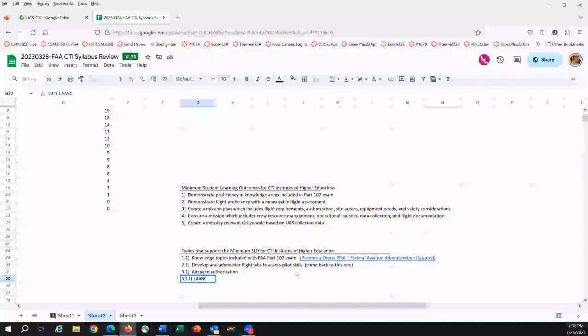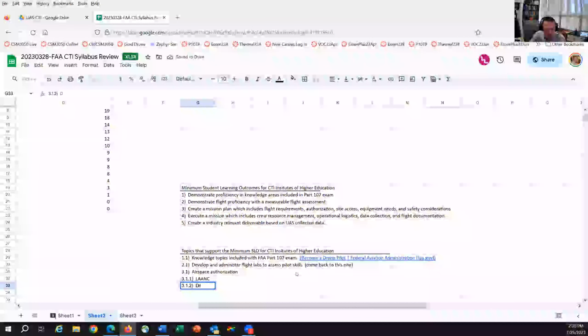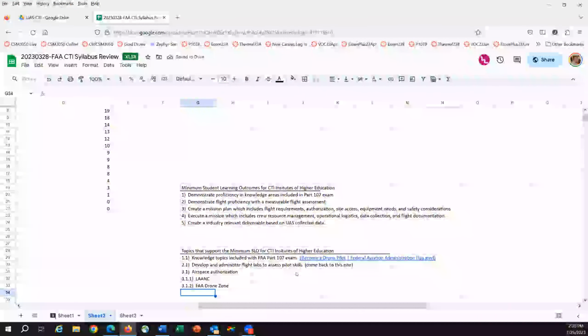3.1.1 would be, yeah, drone zone. We can always add more later, but you also might have geofencing unlocking potentially too, depending on what drone you have. Okay. Would you start getting down into part of the authorizations, COAs and NOTAMs and all that? How far down do you want to go?